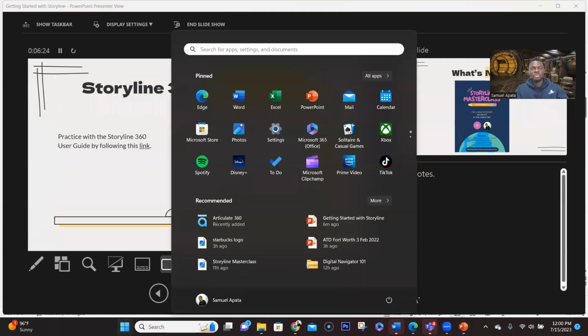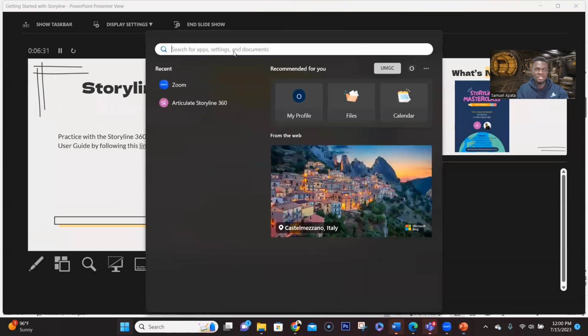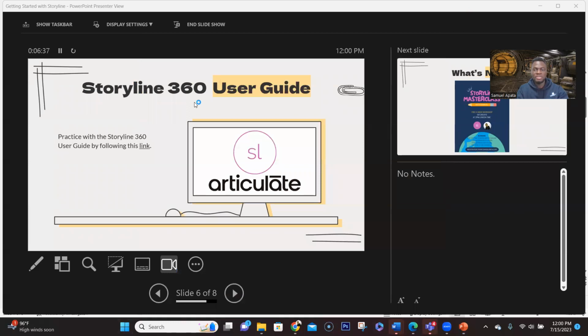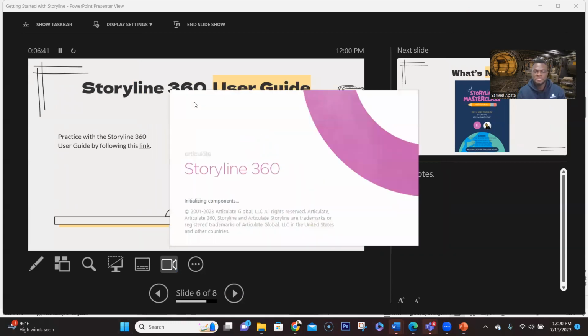So if you're trying to start Storyline, maybe you downloaded the free version or you actually have a paid version, it's probably somewhere on your computer. You need to find it and just open it up. So we'll give it a minute while it fires up. All right.